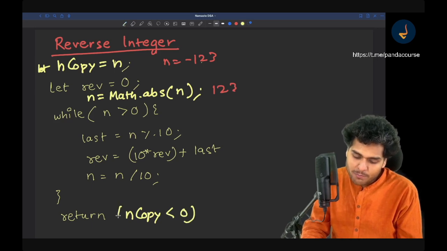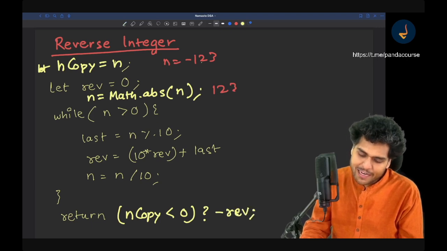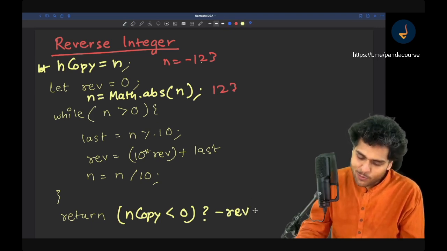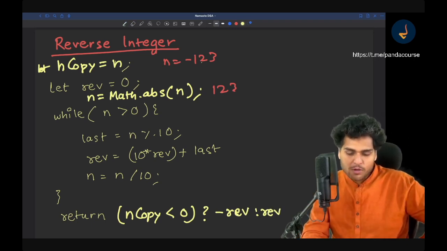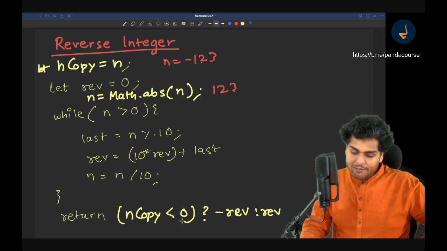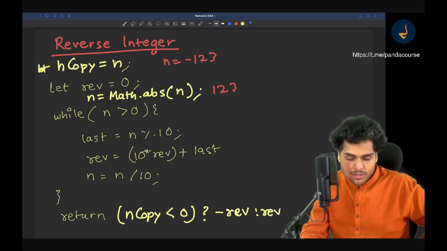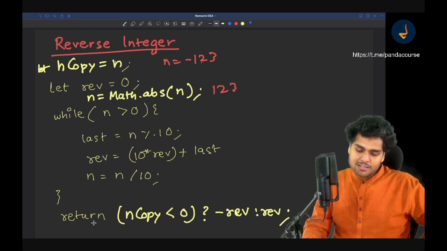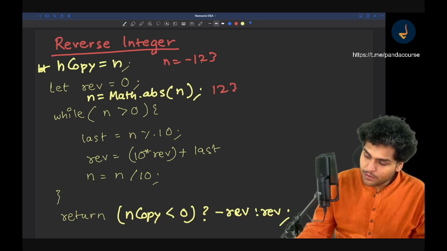If my copy of that number was negative, I will return minus reverse. Otherwise, I will return reverse, right? So basically, if my original number was negative, I have created a copy over here, and I will return the reverse with a negative sign. If my original number was positive, I will return it with a positive sign. So this is a small case that we can handle, and this is how we can handle the negative values over here.